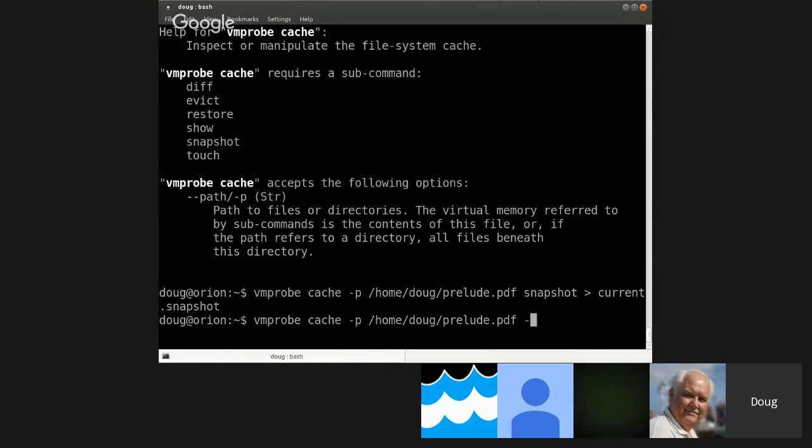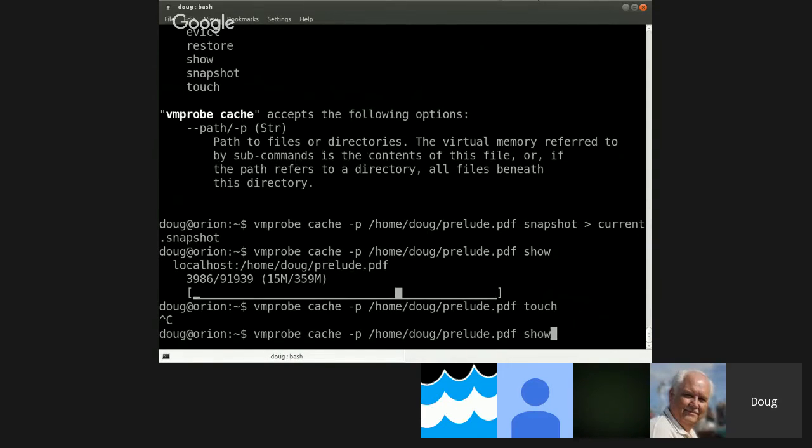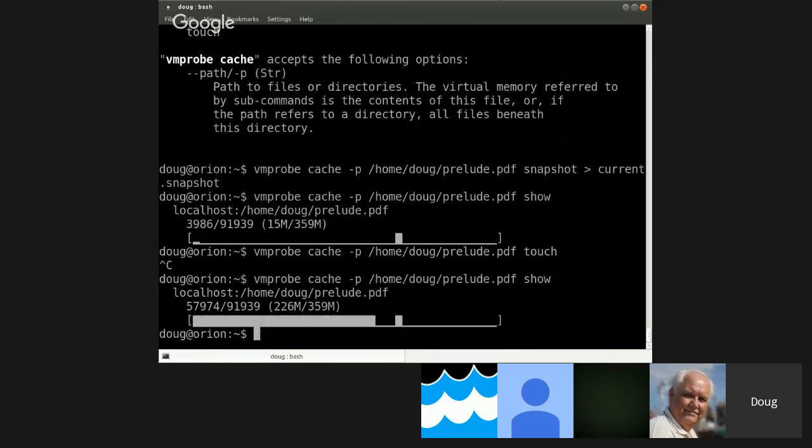If we look at that again with show, that's what it recorded. It recorded basically that picture of what files are currently in memory. But it recorded the full detail. There's a little bit that you can't represent in there, just because of the limitations of the ASCII Unicode display. Then another thing you can do is evict. Well, I'll do touch, but I'll Control-C it a little bit of the way through. I don't want to load it all in.